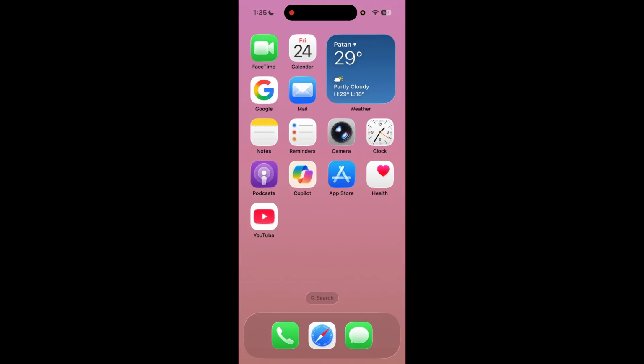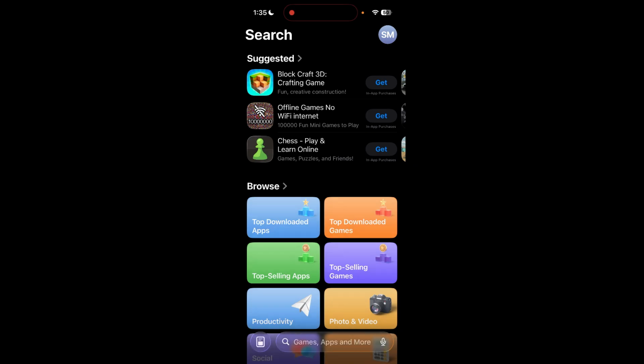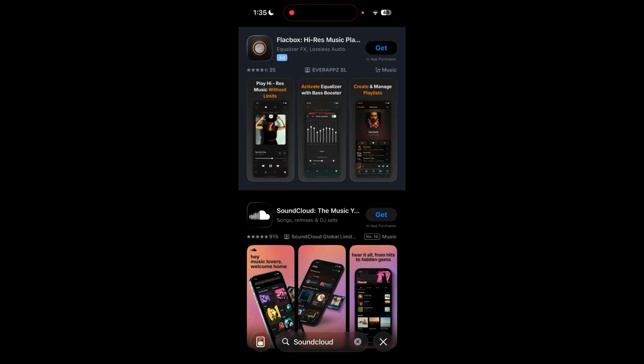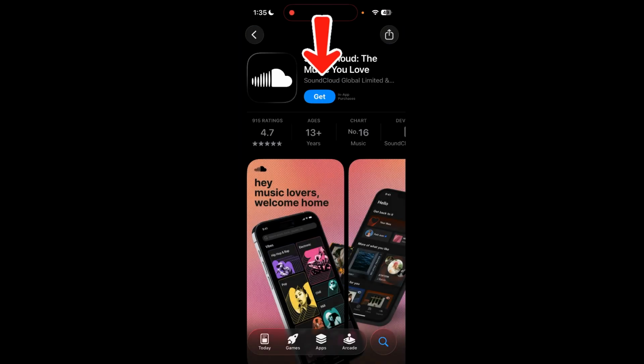So first, make sure you download SoundCloud. Open your App Store app, and at the bottom you can find the search option. Tap there, type down SoundCloud and search for it. You need to look for the official app labeled SoundCloud Music, tap there and wait for the installation to finish. Then you can open the app, and once installed you see the SoundCloud icon on your home screen as well.